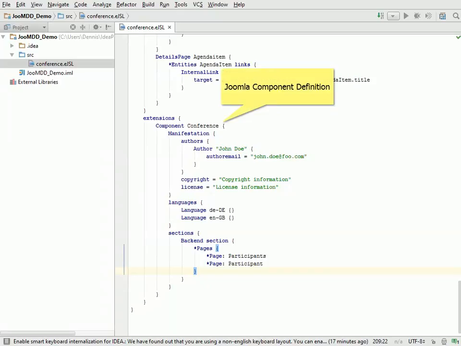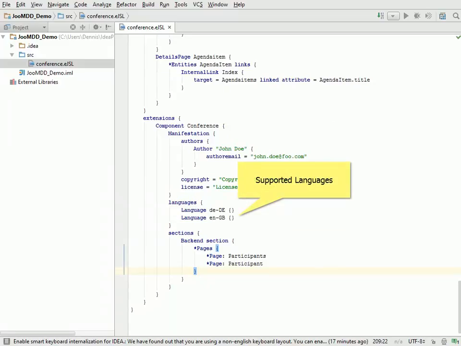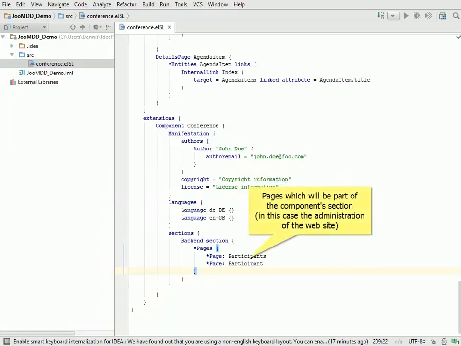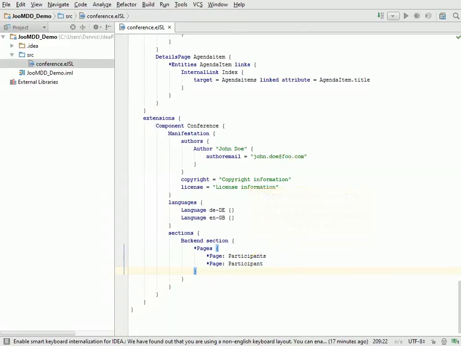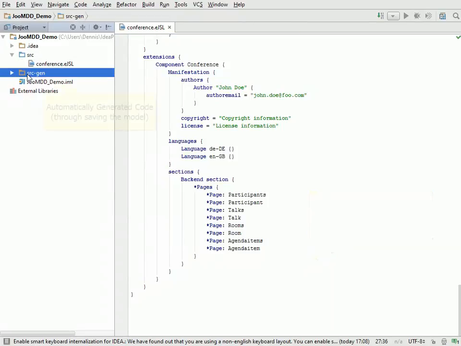The last part of an EJSL model describes the structure of the intended Joomla extension. It can be seen as a wrapper, with extension metadata, language definitions, and references to pages, which take part in the component in form of views. Our conference model, which meets all the previously defined requirements, only consists of 220 lines of code. Saving the model file triggers the code generation automatically.